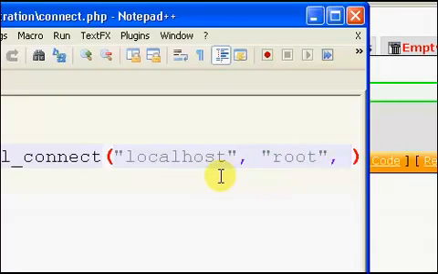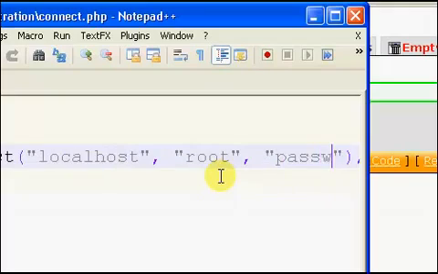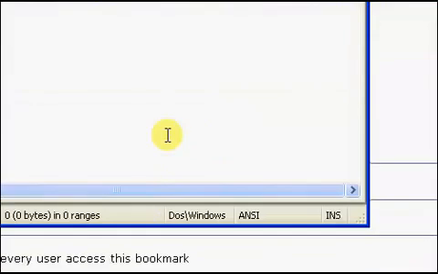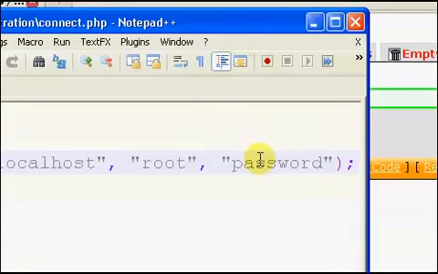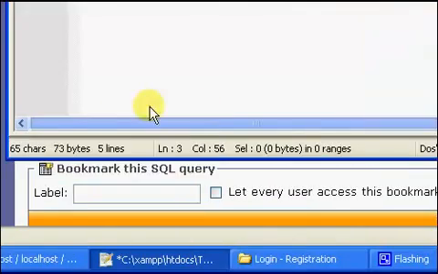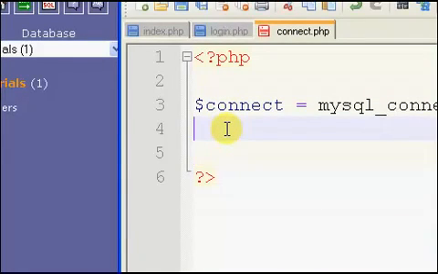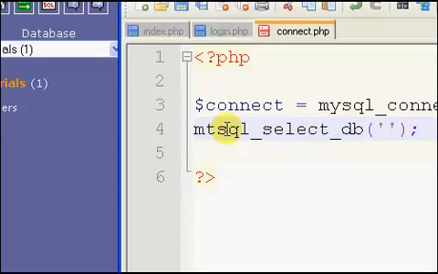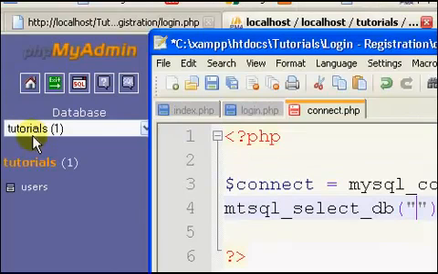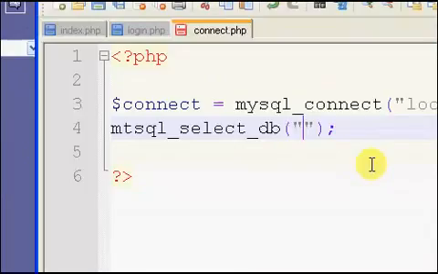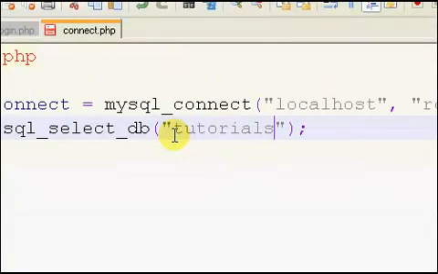The next one is going to be your username. So mine is root, and the password is just password. Now, obviously, you should not have password as your password for things. It's so easy to guess because several people do, and it's just not good. So then we want to have mysql_select_db, and in parentheses we're going to have our database name, which is tutorials.